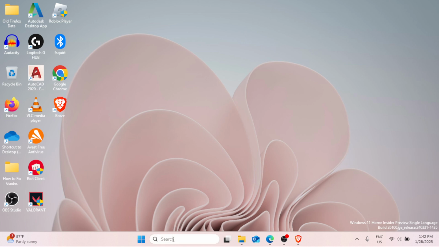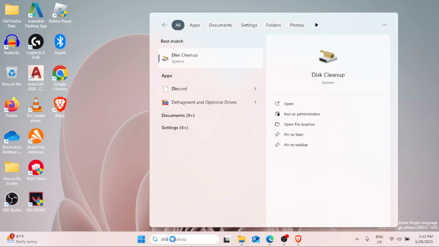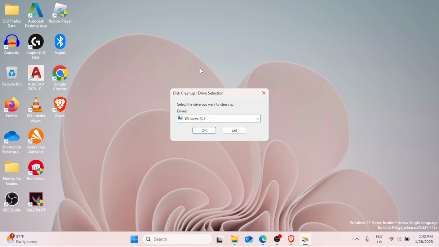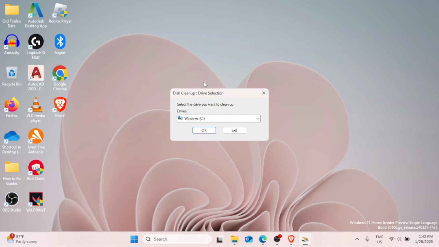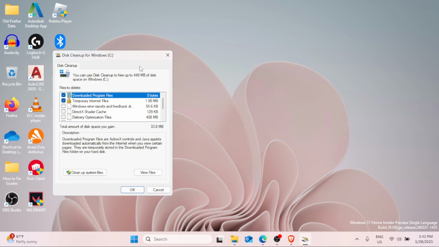First, in the Windows search bar, type here disk cleanup. Under best match, go ahead and click on that. Or you can simply press the Windows key and R button together and type here cleanmgr, hit enter. The same window will appear. Now Windows C drive is chosen by default, so you just have to click on OK.